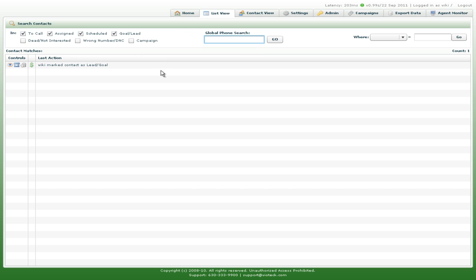Below the search box is where the records can be found. The agents can simply type in a phone number and search for the information that they're looking for.